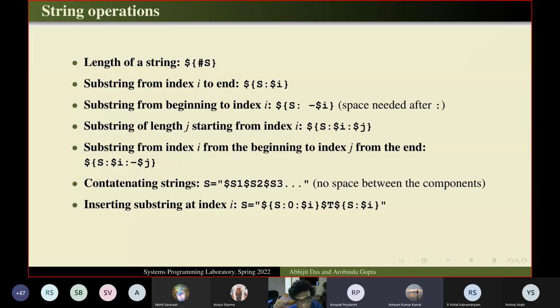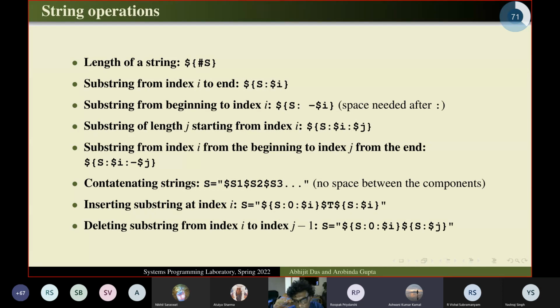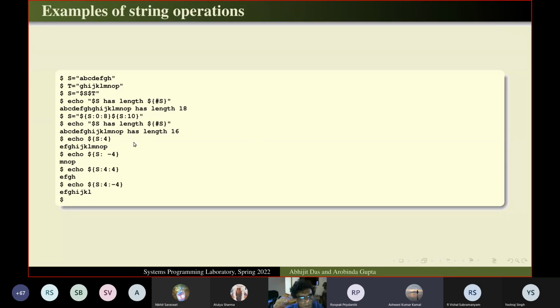And this is inserting a substring at index $I, something like this, 0 to index $I. Then you insert this new string and then whatever follows. This is a way you can insert substrings, deleting substrings. Okay, 0 to $I and then the remaining part, $I to $j or $I to $j minus 1. This is simply deleted. Okay. So these are certain operations and here are certain examples. So I believe you can make it out very clearly. I am not explaining. Some things you should do, right?